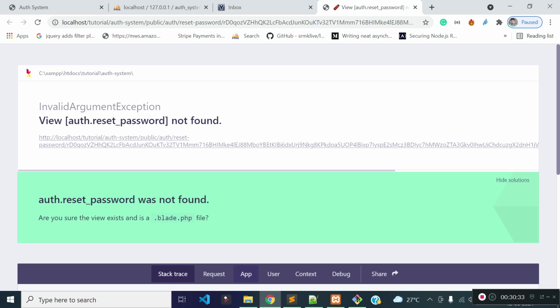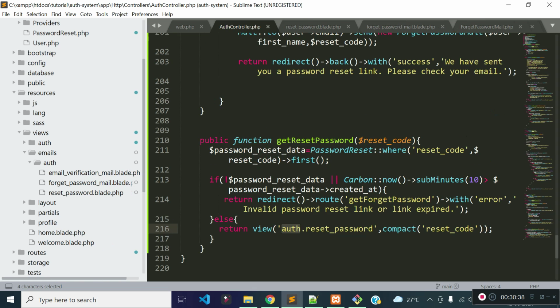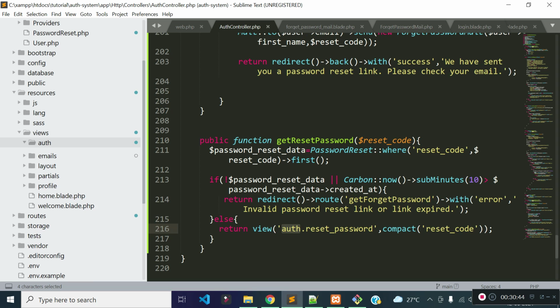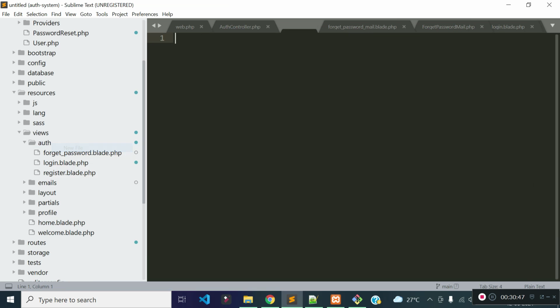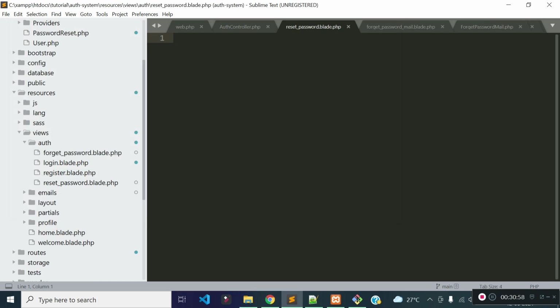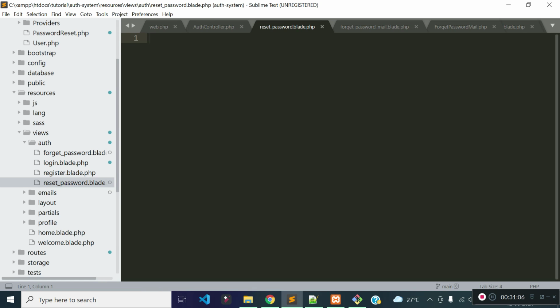Okay, what is the mistake I have done? Auth dot... okay, I understood. This should not be inside this emails folder, this should be under the view auth folder. So let's create a view file called reset_password.blade.php. Save this file and refresh the URL. You can see we are getting a blank page because we are not adding anything here. Let's put some message here and see whether the view file is rendering perfectly or not. Yeah, the view file is rendering.